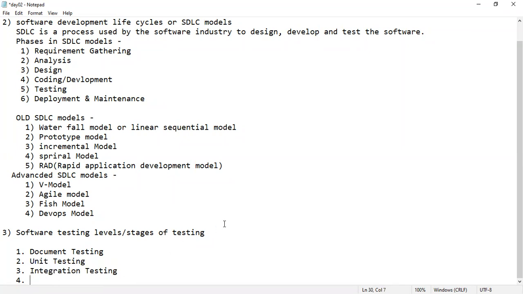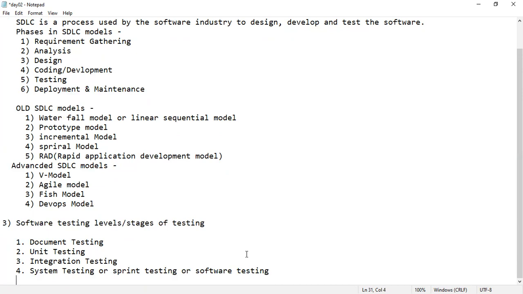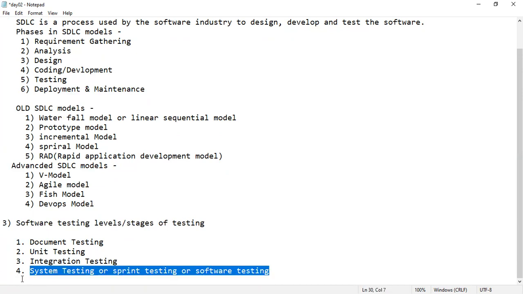The fourth step is, what is the fourth step? Anybody have any idea? System testing, which contains regression and everything. That is usually performed by a test engineer. There are multiple names: sprint testing, software testing. This is usually done by a test engineer or QA analyst.